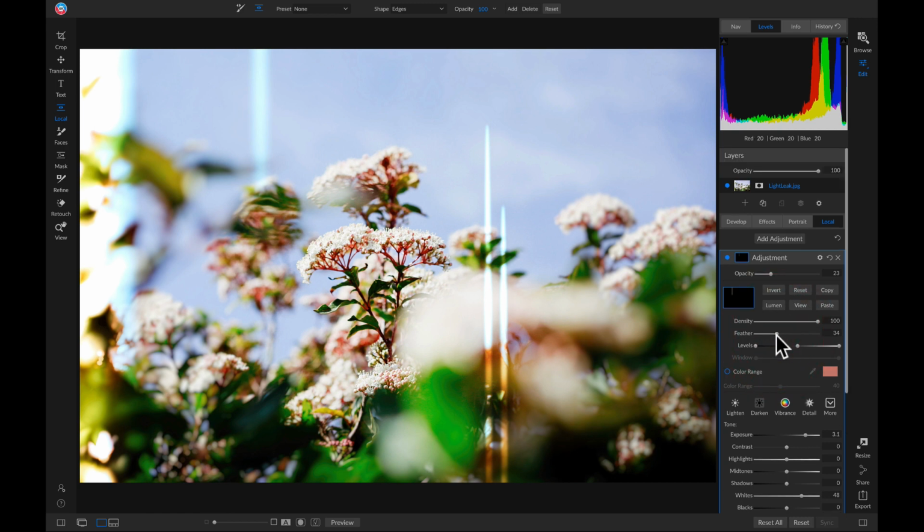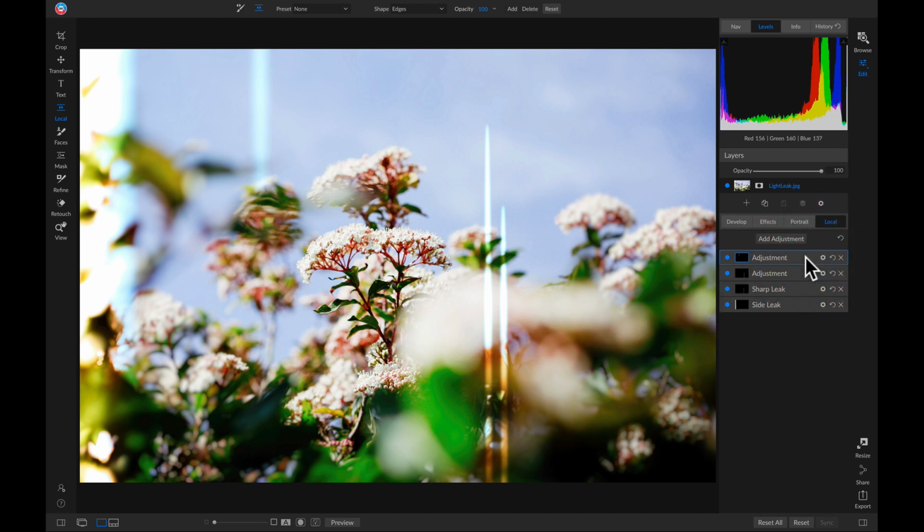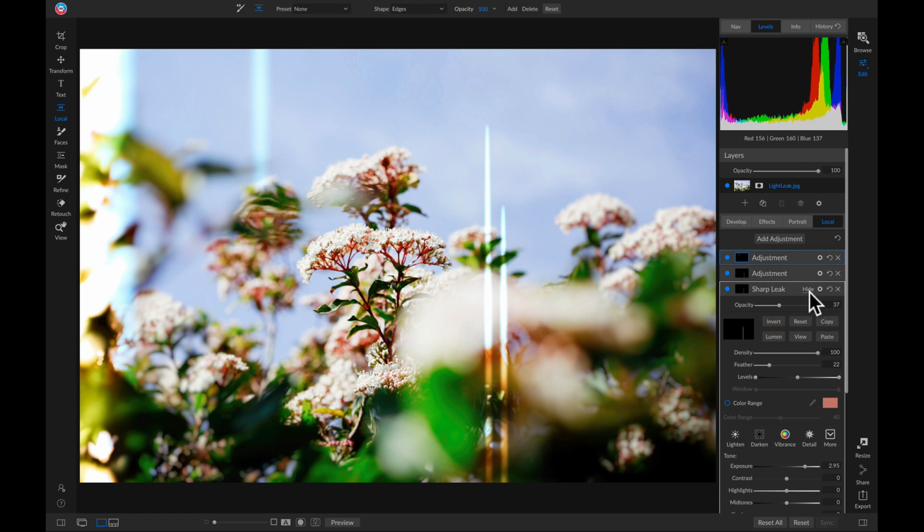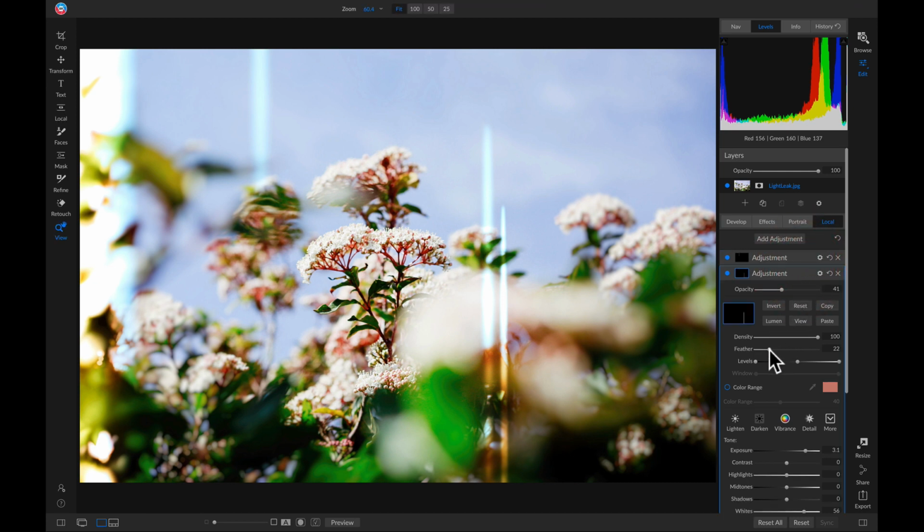The great thing about these adjustments is you can always go back and remodify. Well, I know I want to go in and make these a little bit more soft. So I can collapse this adjustment, go into that first sharp leak, and up the feathering a little bit. Then I'll do the same thing in this other adjustment. There we go. And remember that you can modify any of these adjustments the way you want them to create your own custom light leak. These ones just look good on this particular photo.